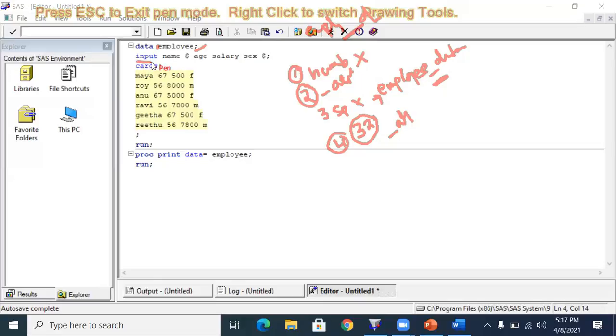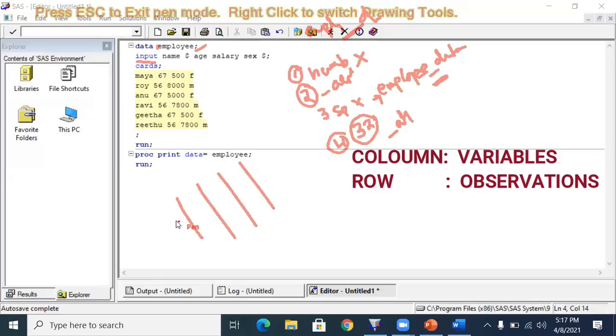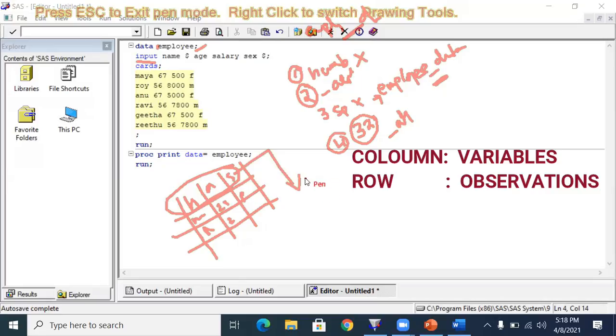Next line, you can see input. So what is input? In an Excel sheet, we normally see columns and rows, right? In the columns, we write name, age, sex, and the values we give are Maya, Ram, 23, female. This is the way we normally give it. This we call column names. In SAS, this column name we call variables.